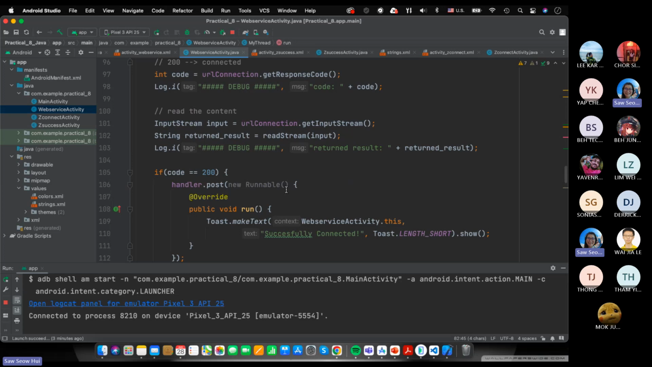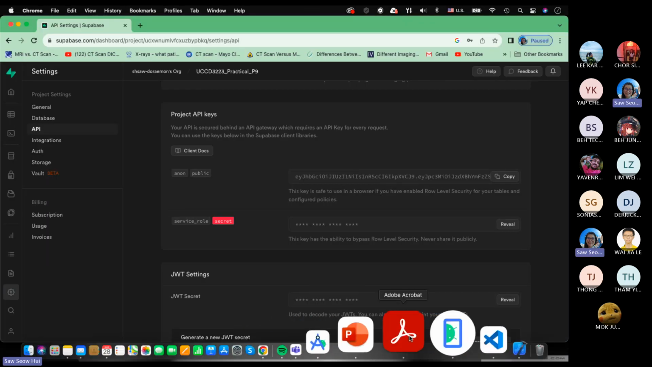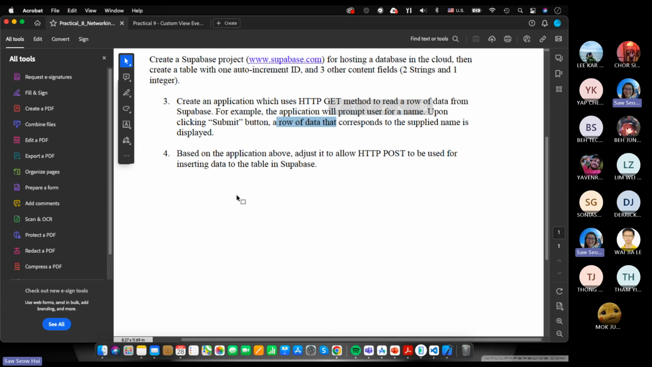Okay, if no question, I guess then I'll proceed with question 4. Now, question 4 is to post, in order to insert data to the table in the Supabase. Okay.